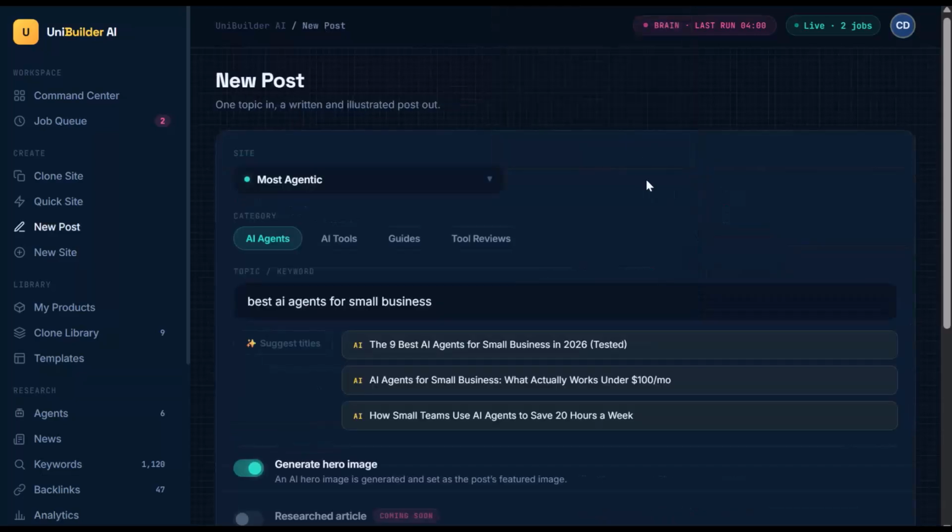And very quickly, I just want to go over to the new post page. This is something that I'm not going to spend a ton of time on because this is normally what the agent will do. We actually normally wouldn't even see this page. But if we do want to manually create a post, we just go over to new post. We choose our site. We choose our category. We enter an initial seed keyword. We then click on suggest titles. The AI generates possible titles.